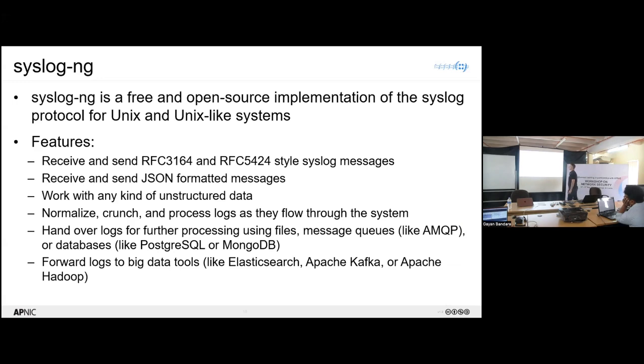It allows you to receive the messages in JSON format, which means it's easier for you to manipulate, and it's also a little bit human readable. It can also normalize some of those logs as it goes into your system. It can also be used to hand it over to other resources like message queues and Postgres databases, rather than just being stored in a standard text file. The advantage of that is you can process it a little bit better. If you're getting a lot of logs, then you can send it to things like Elasticsearch, Kafka, and Hadoop.